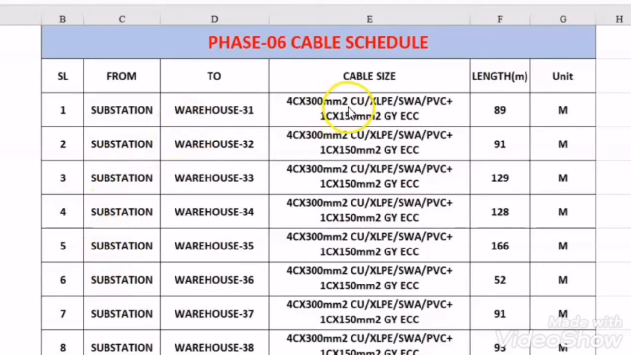Cable schedule is nothing but the list of cables which are going to be used in the project with the source and destination and the exact length of the cable. Here you can see that this is the cable schedule. Here the source is mentioned, destination is mentioned, the size of cable is mentioned, and the actual length of the cable which is required from the source to destination is mentioned in meter. So this is the cable schedule.